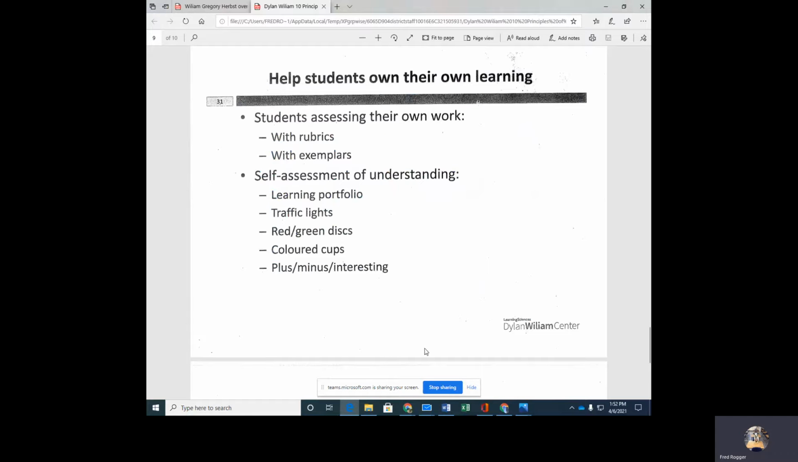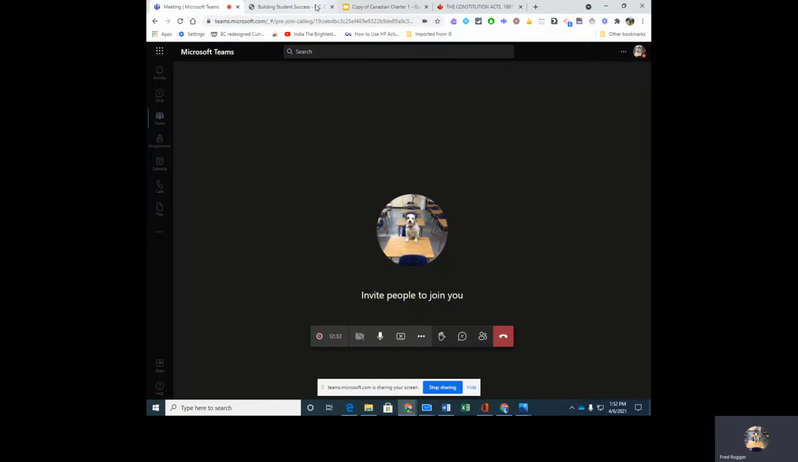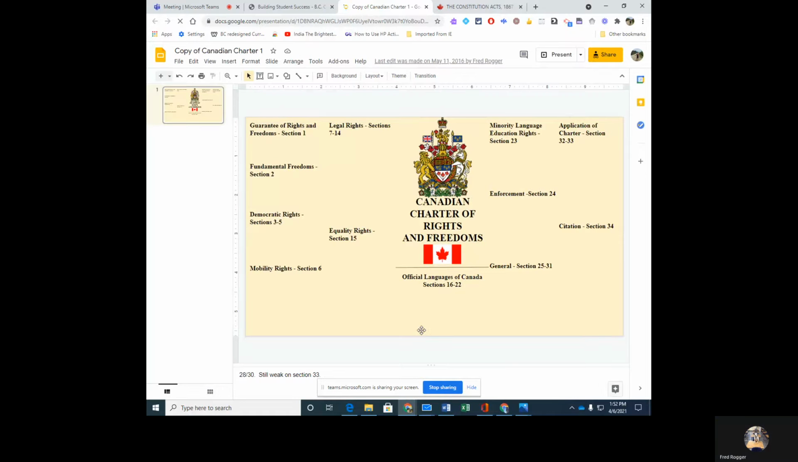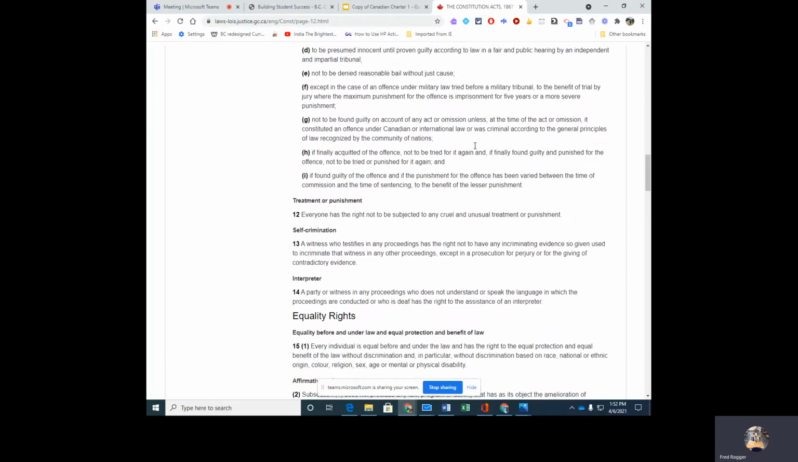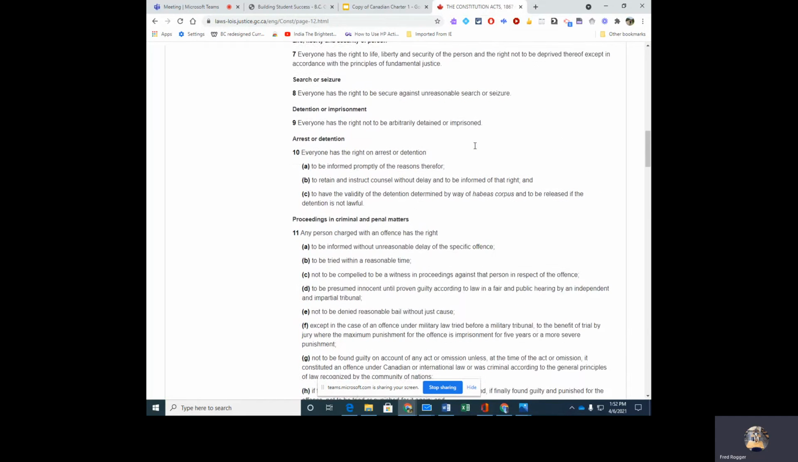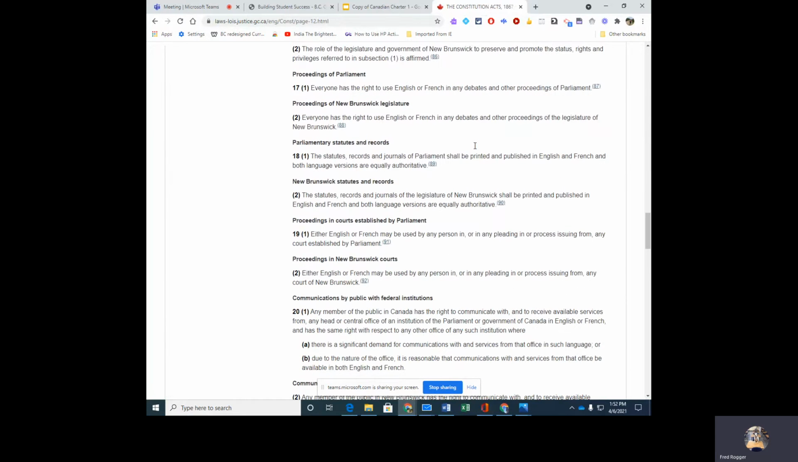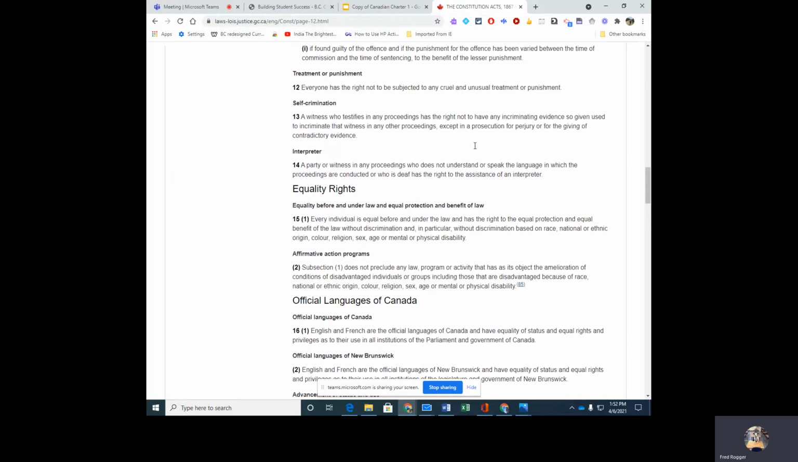So let's take a look at my law project, and I'll talk a little bit about how I use this. So I've already talked to you about how I have students. Their job is basically to translate the charter. And this is the charter here online. Kids can look at this, and they also get a handheld copy that I've ordered from the government, laminated and everything, that outlines all the sections of the charter.